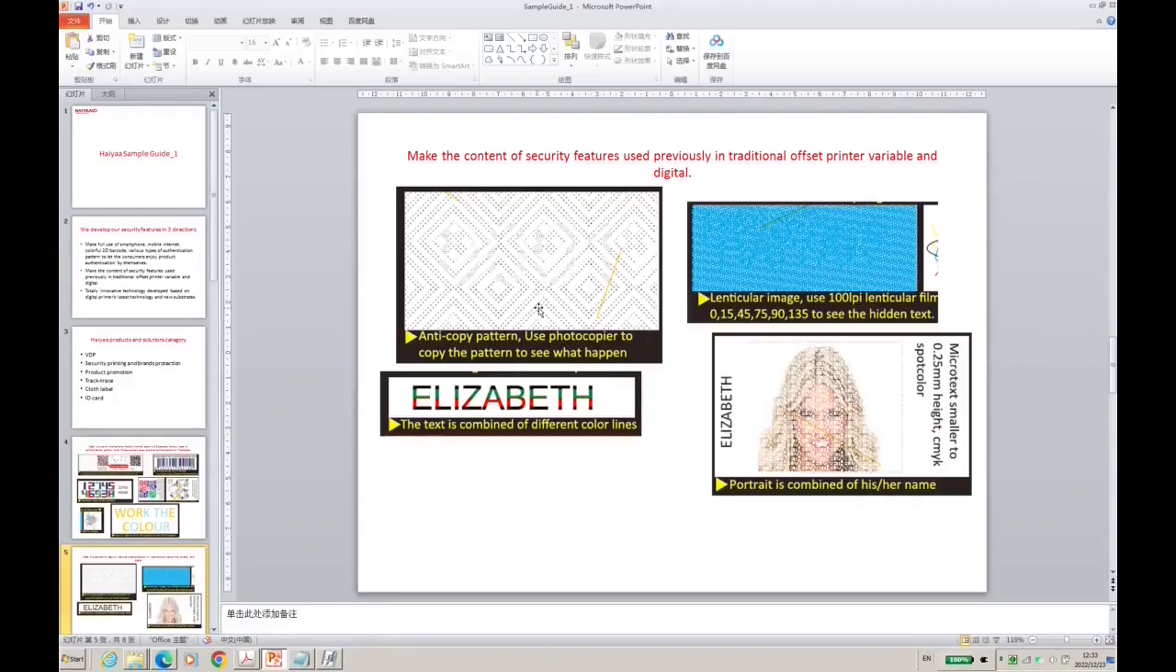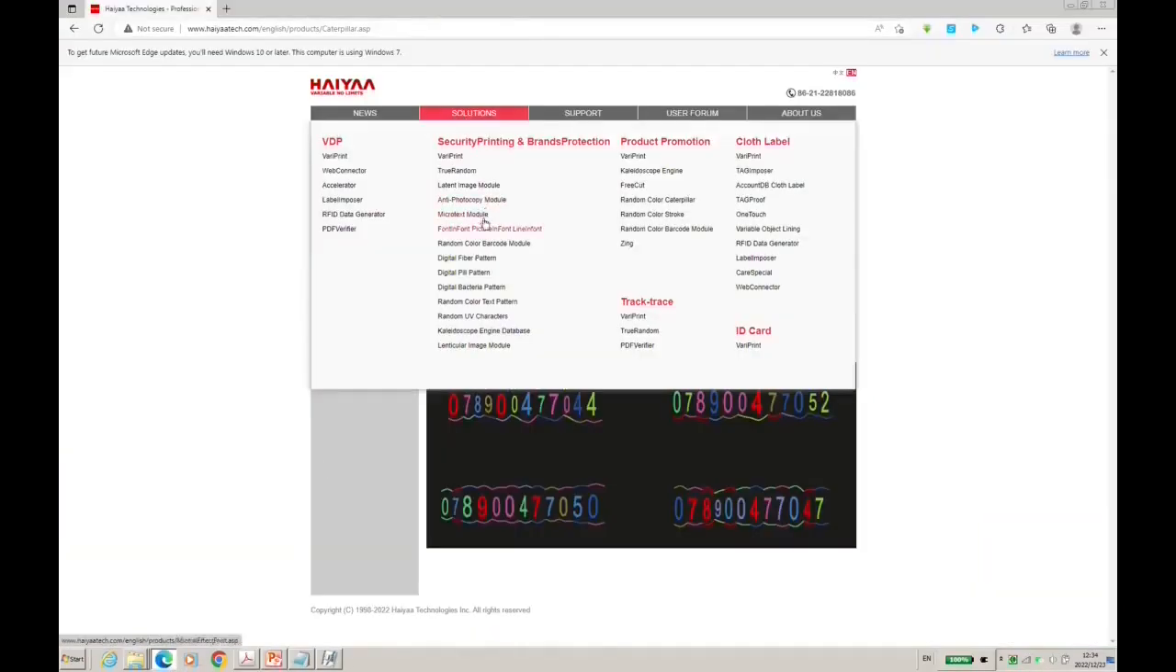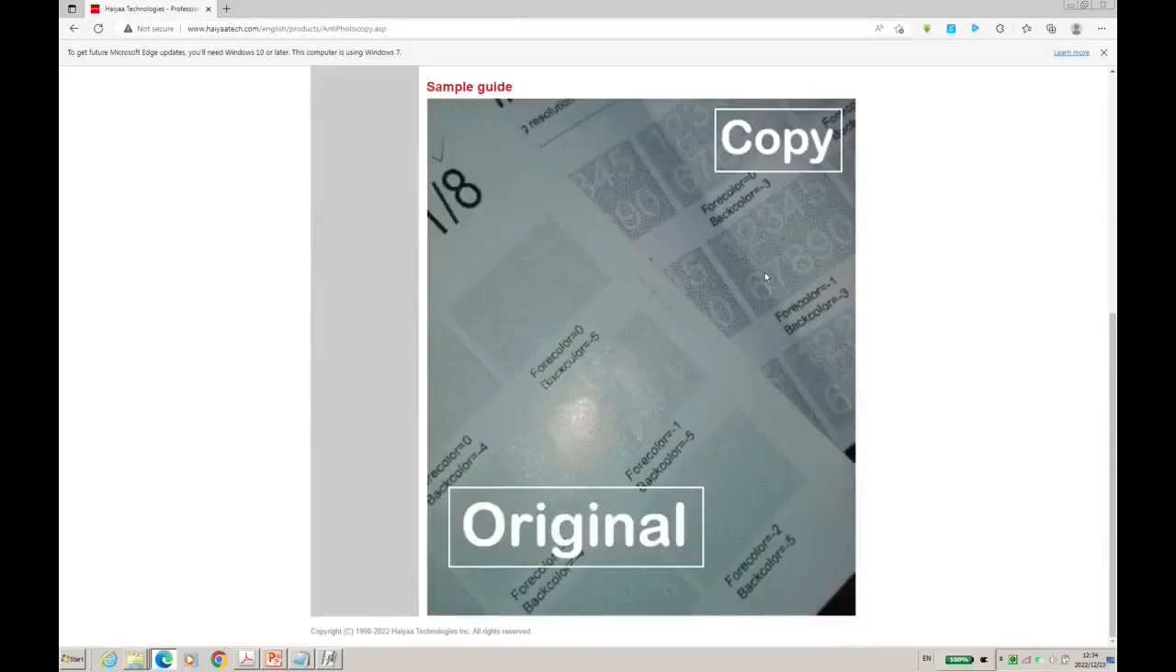But Haiyaa's effort is to use the variable technology, make the content a variable. This content includes variable text or variable image. We embed it into this pattern, make a watermark. So when you scan this document, the hidden watermark will come out. It's easy to understand. I show you anti-photocopy like this. This is original, but after copying, here is the variable text.